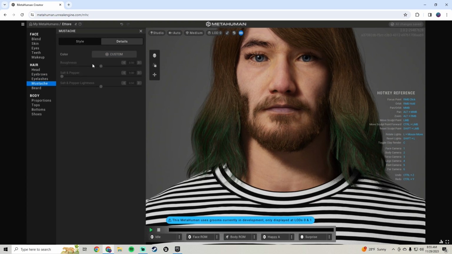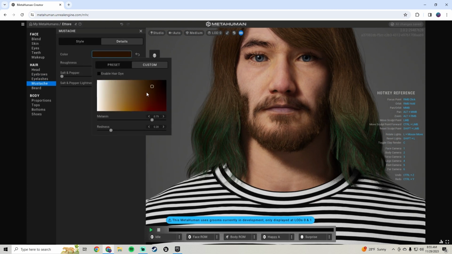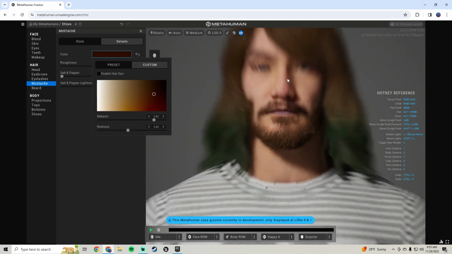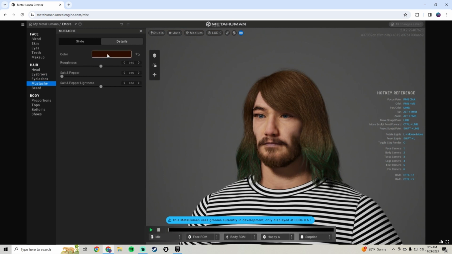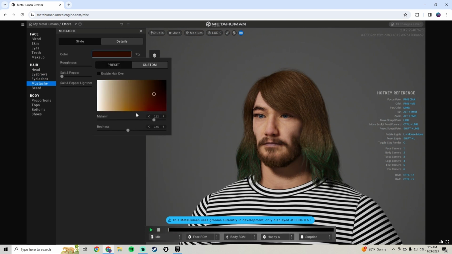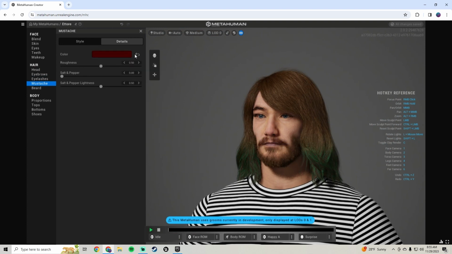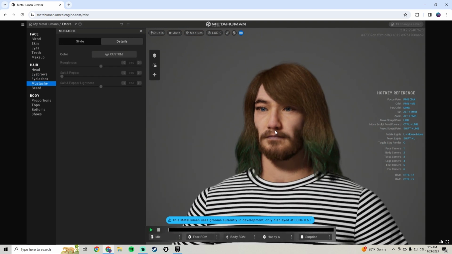And let's give him a solid little mustache there. And then details, same thing. I guess you got to add some custom colors here. Unless you do custom, I think it's going to be the same color as your main hair. Let's go back there. Yeah, if you want it to be a different color, you got to click custom. We will turn that off though.